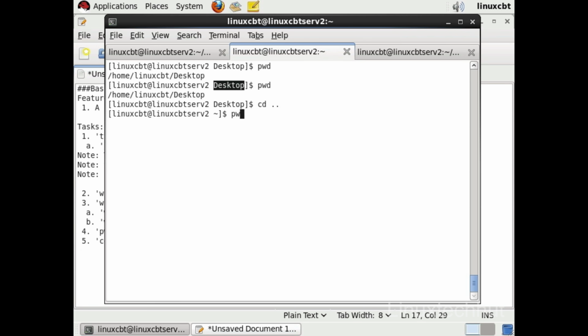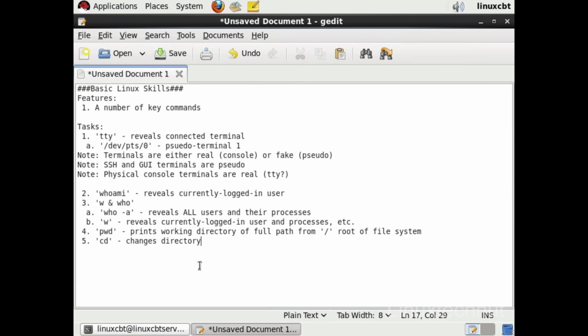And now when we type pwd, we see that we are in /home/linuxcbt, one level up from Desktop. .. in the Linux file system means one level up. So for example, cd .. moves one level up in the directory tree.